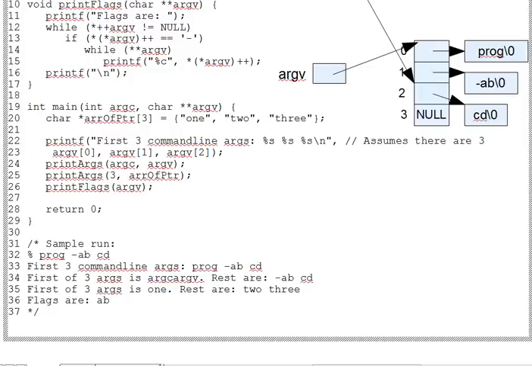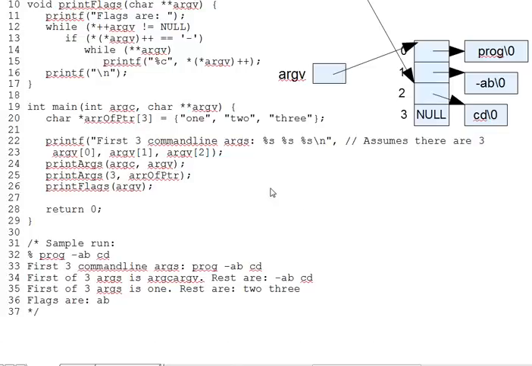Question 3, another quick reality check. What type is array of pointers by itself, as used here, for instance, in line 25, without any index?